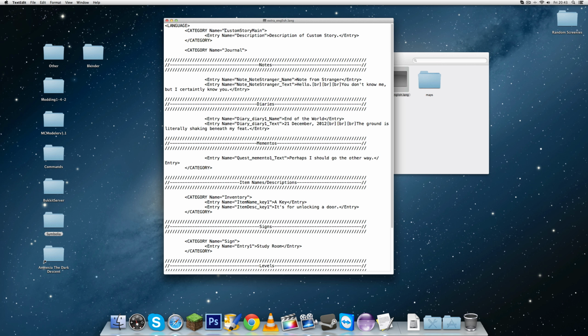The first block, custom story main, has this one thing, description. Whatever you write inside this place will be the description of the story. Basically, you can write your pre-story or background or other information about who made it and stuff like that. Anything.